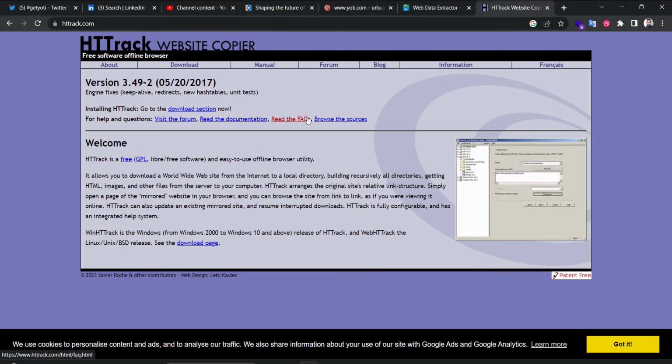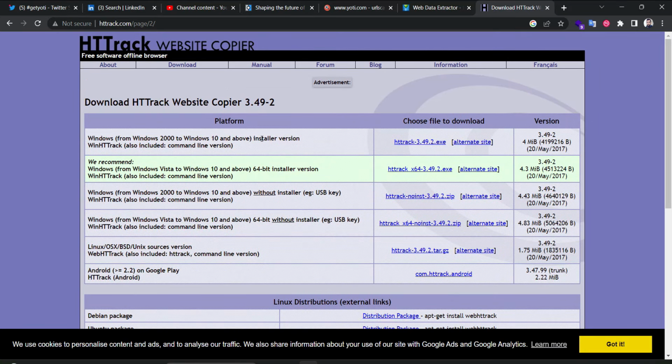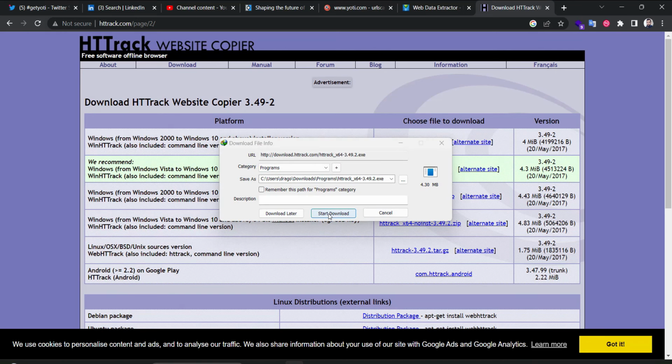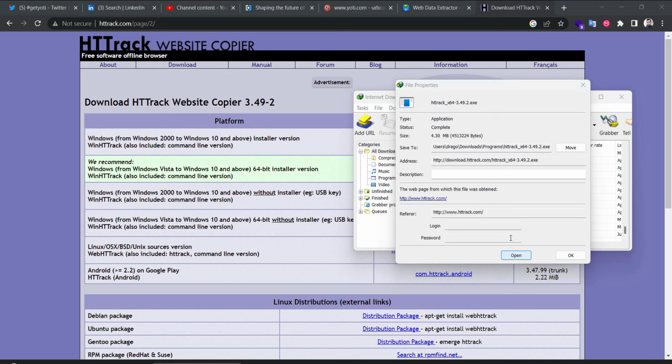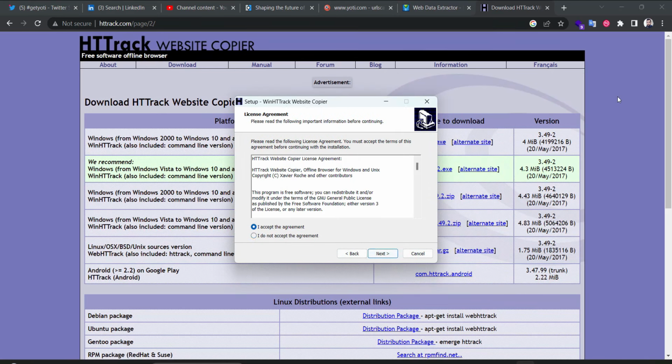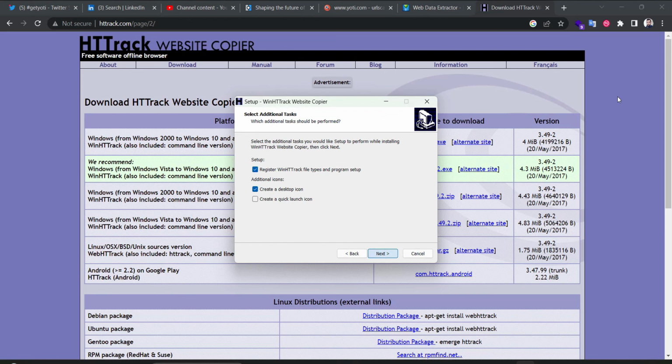Basically, HTTrack allows us to extract the files that are publicly available. It will map all the information, extract all the files, and allow you to download them. In the download section, we recommend Windows 10 and above, 64-bit. Let us install this one. Open, next, I accept. Program files. Let us put it in the programs. Don't create startup, create desktop. Okay, why not?